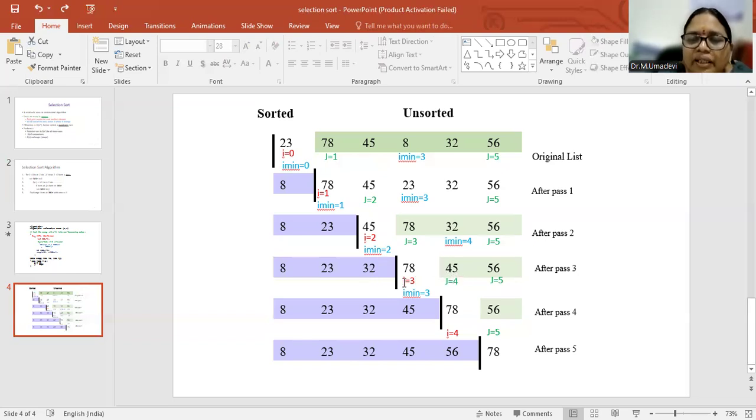For i equal to 3, the i minimum you identified is at position 4. Both are not the same, so we swap 45 and 78. Now for the last pass, i equal to 4, you identified i minimum at 56, so swap 56 and 78. So here first element, second element, third element, fourth, fifth are sorted, which means the first minimum, second minimum, third minimum, fourth minimum, fifth minimum are in their correct places.